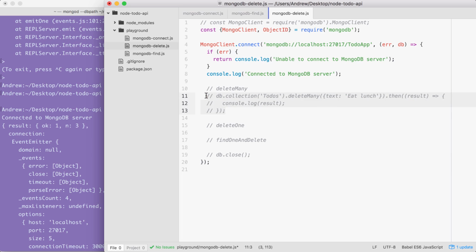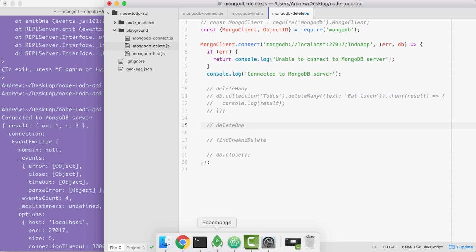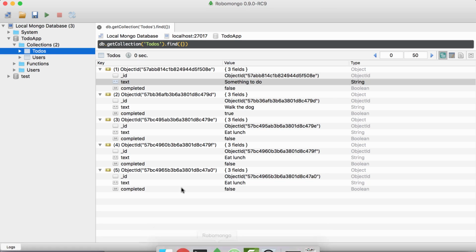Now, aside from delete many, we have delete one. And delete one works exactly the same as delete many, only it deletes the first item it sees that matches the criteria, and then it stops. To illustrate exactly how this works, we're going to create 2 items inside of our collection.